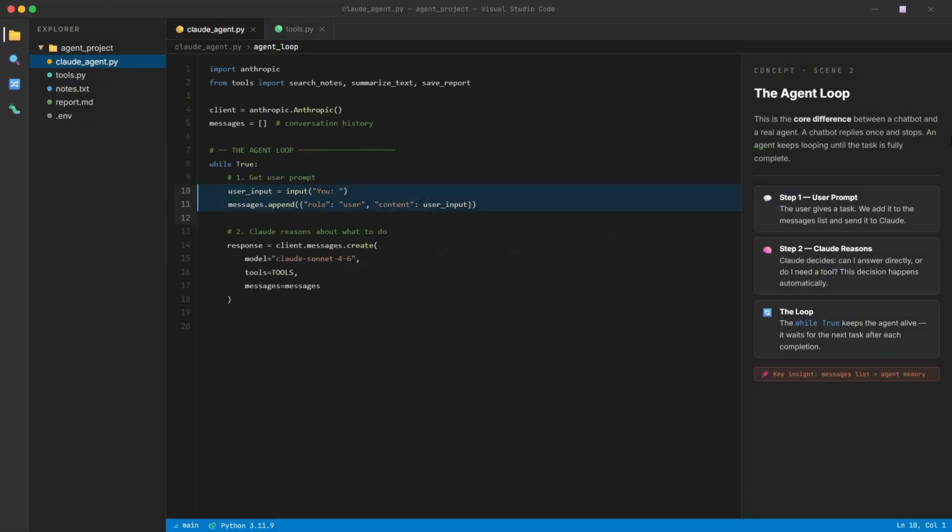The first thing to understand is the agent loop. This is what separates a real agent from a simple chatbot. A chatbot replies once and stops. An agent keeps looping until the task is fully complete. Here is how it works.